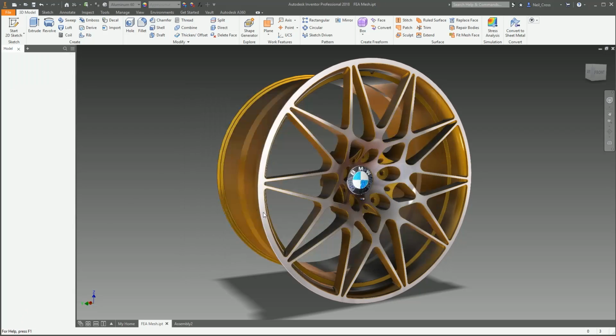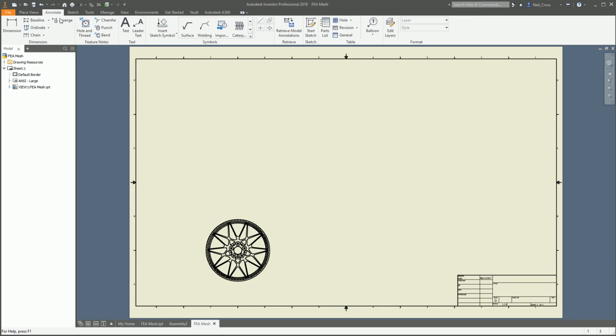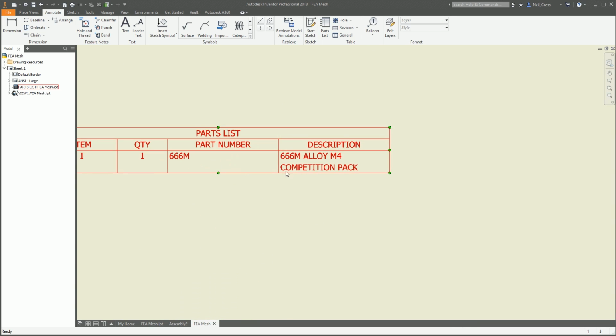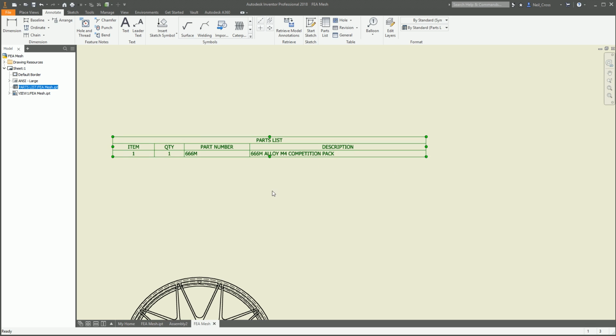And then when it comes to creating an actual drawing, place that onto the drawing sheet, go to annotate, and then parts list, and your iProperties are then pulled through and placed onto your parts list. There you go. That's iProperties in a nutshell.